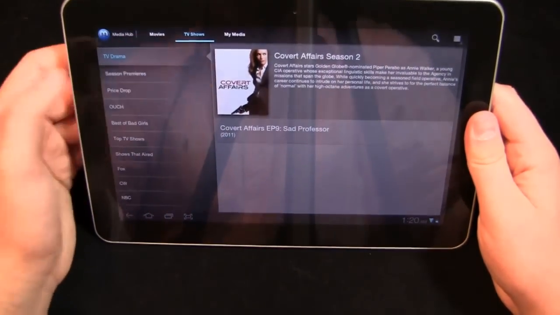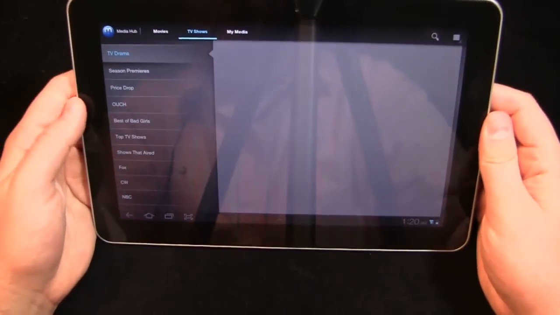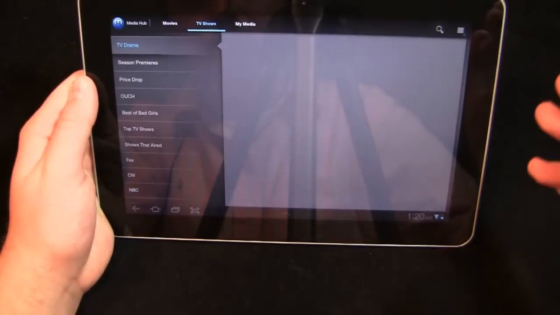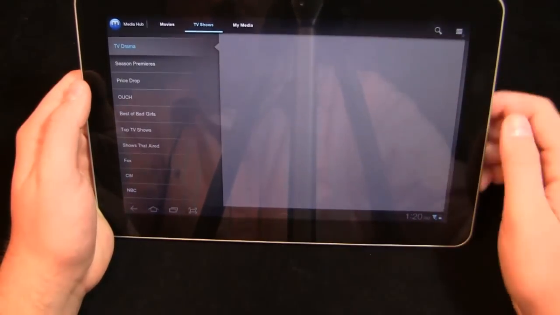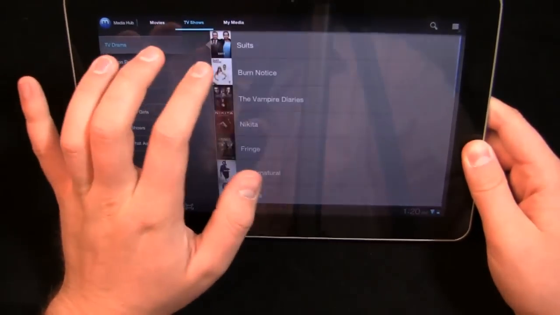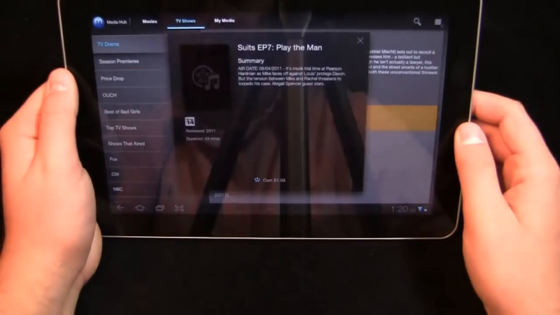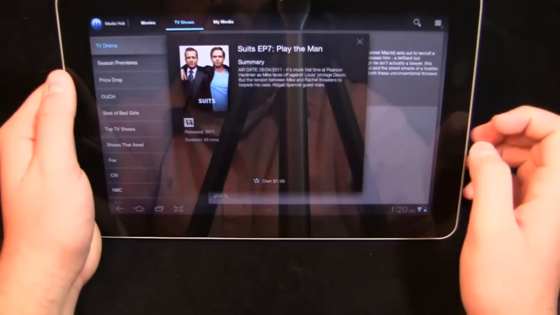And we can look at all these different season premieres, TV dramas, etc. Go to Suits, another one of my favorites, and we'll wait for it to load up. And as soon as it loads, try it again. Suits season 1, so 2011, we can do that. And let's see, episode 7, and I can own it for $1.99.